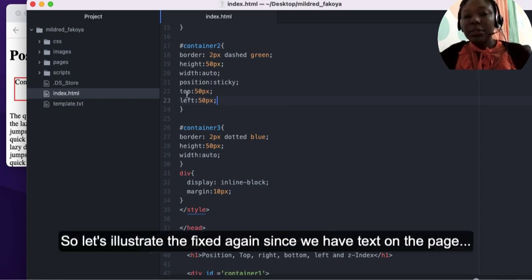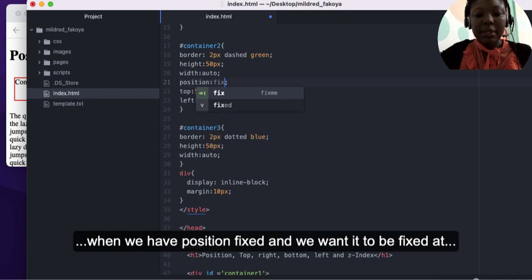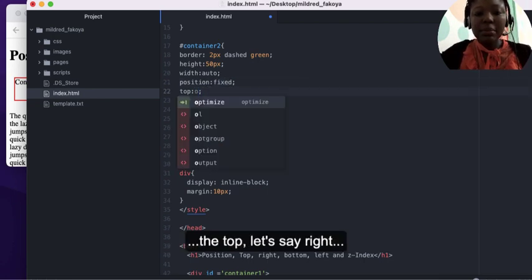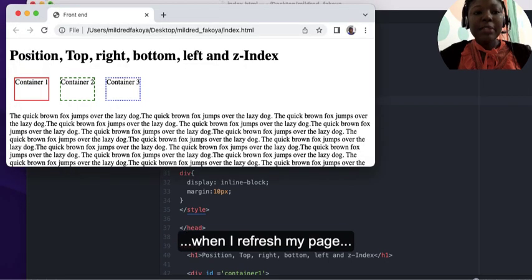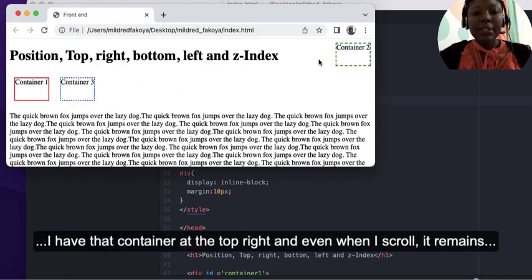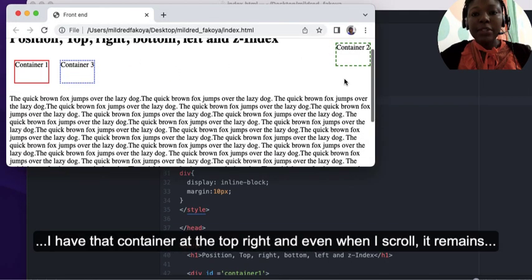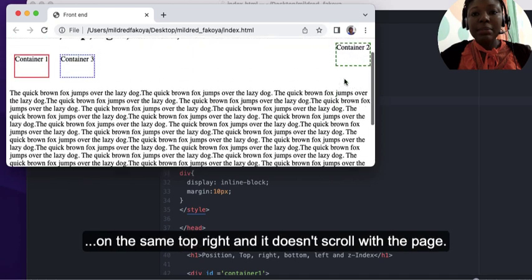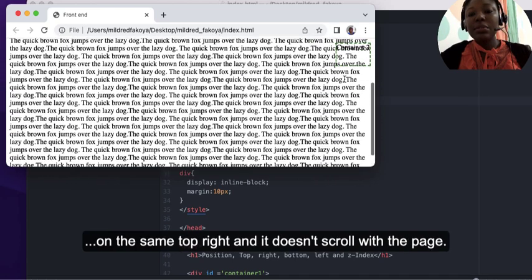So let's illustrate the fixed again, since we have text on the page. When we have position fixed and we want it to be fixed at the top and let's say right, when I refresh my page, I have that container at the top right, and even when I scroll, it remains on the same top right and it doesn't scroll with the page.